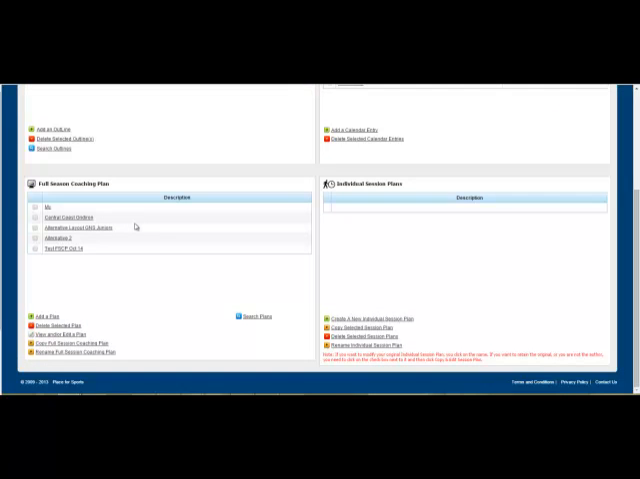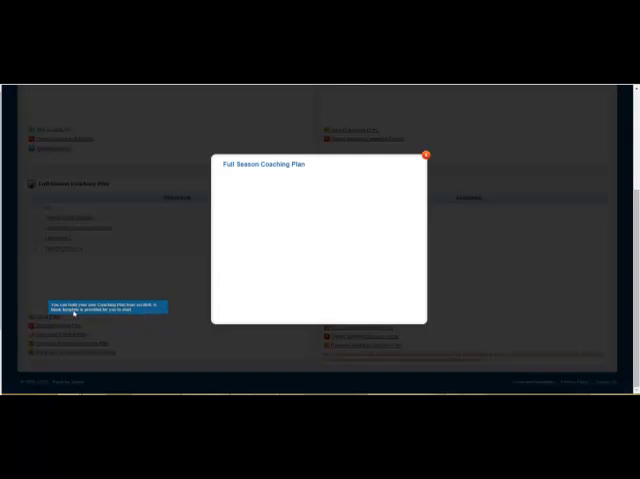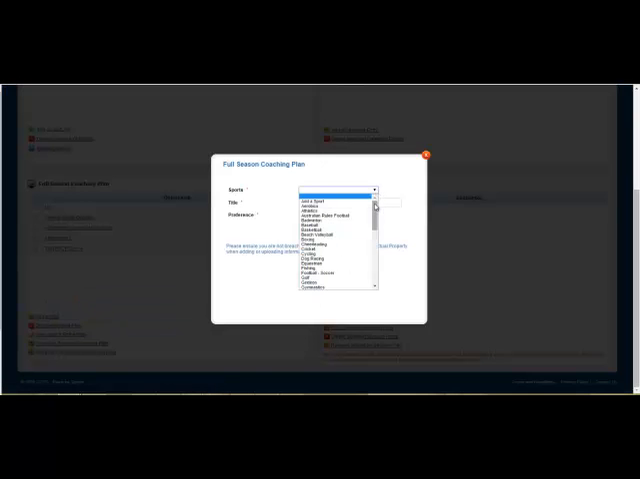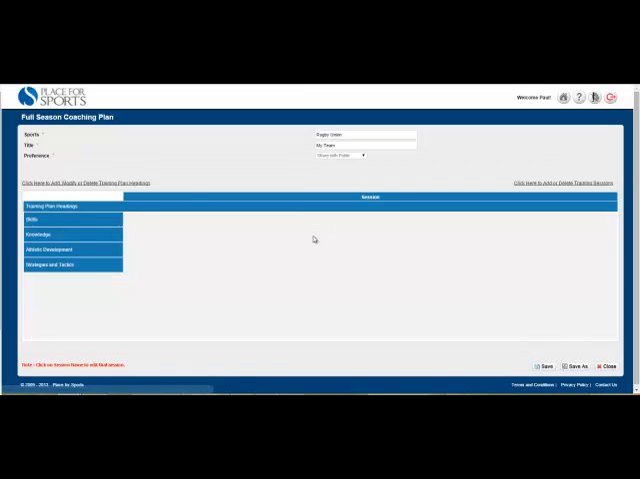Let's start with the full season coaching plan. Here's some examples, but when you start, yours will be blank. Click on Add a Plan, choose the sport, give it a name. You can optionally choose some privacy settings. Share with public is the basic, but you can restrict it to your use only, or you can define a group of people that you want to share it with. Click on Save, and you'll go straight into this system here.